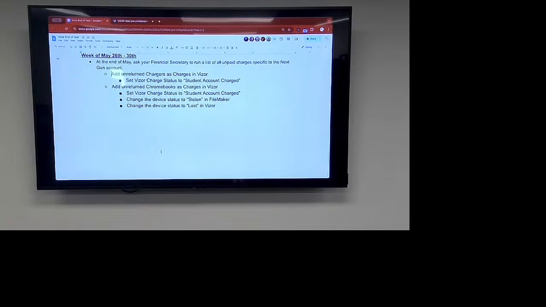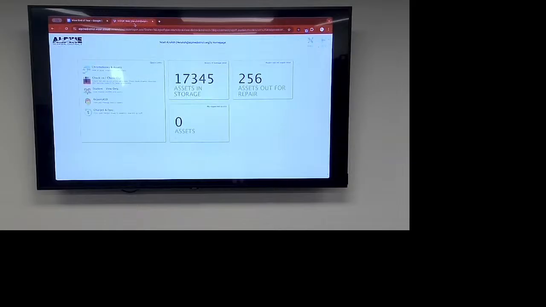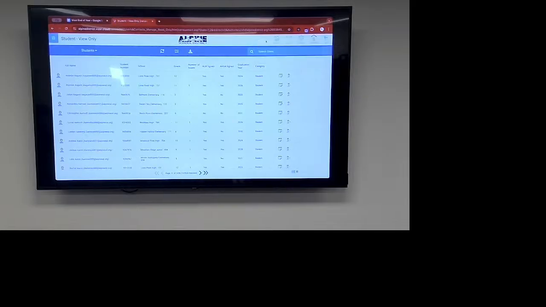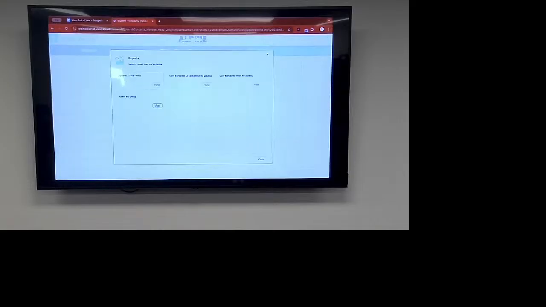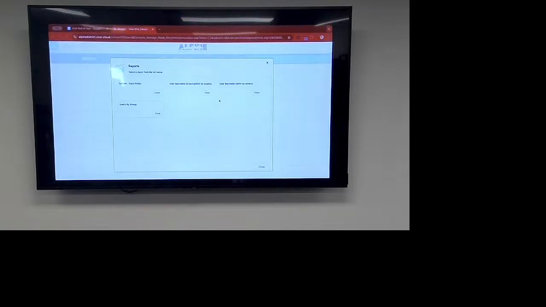One thing, can you go to Vizor? So one thing that you guys asked, and I'm still finalizing a few things on this, is the ability to see, in a couple of different groups, who at your locations is in those roles, like the check-in, check-out role. So under the student view only screen, if you go to reports, there's a users by group report.